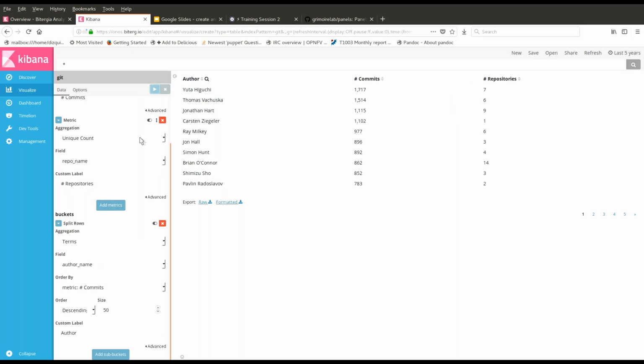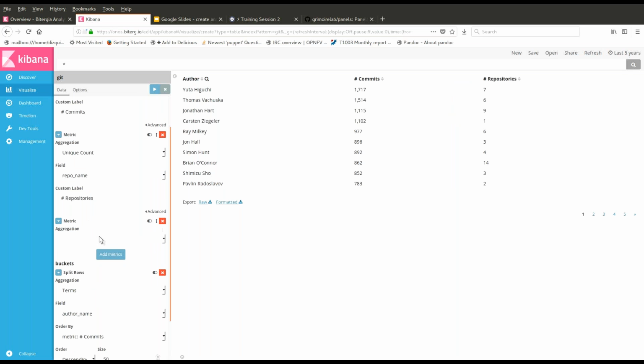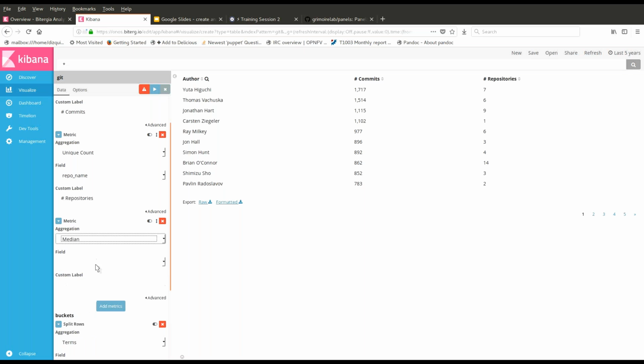And then just to understand how productive they are, well, let me use a definition of productivity here as the number of added or removed lines, right? Let's use the median number of added lines. So we can say this. Something is wrong. Oh, okay.